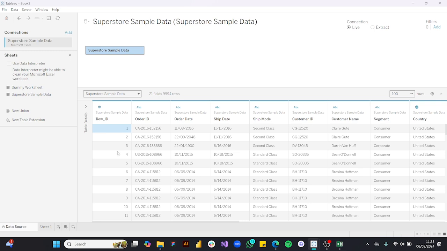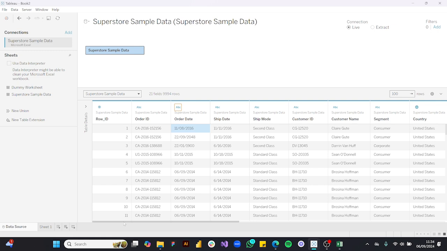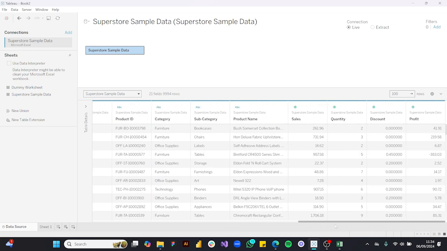Over here as well, we have numbers. Tableau has assigned a number to it. However, look at our order date. Our order date has been assigned a string, which is wrong. So that's why it's best practice that whenever we connect to a new table in Tableau, it's requested of us to go through our data and see if Tableau has indeed assigned the correct data types.